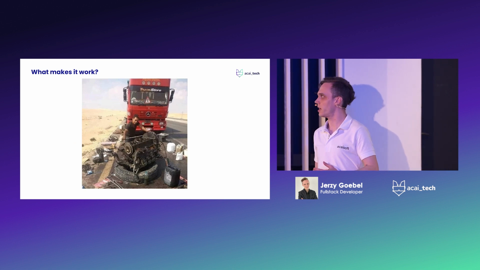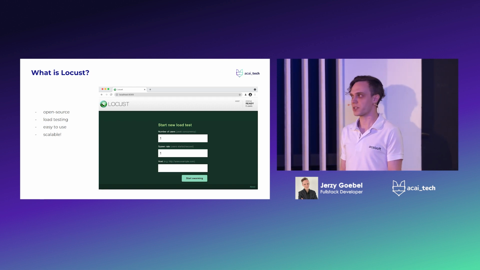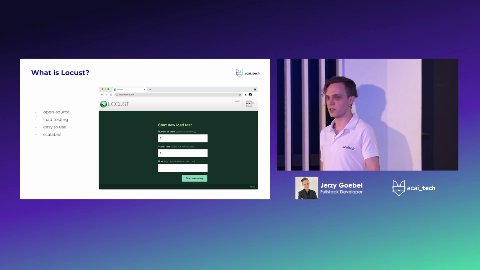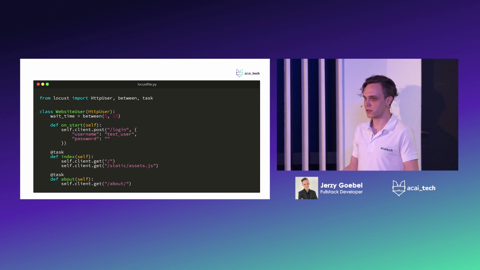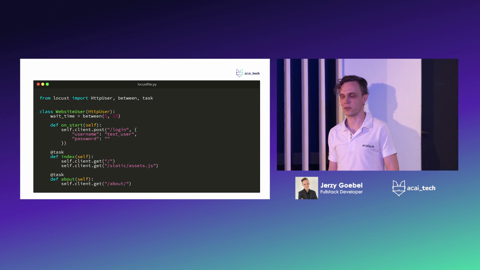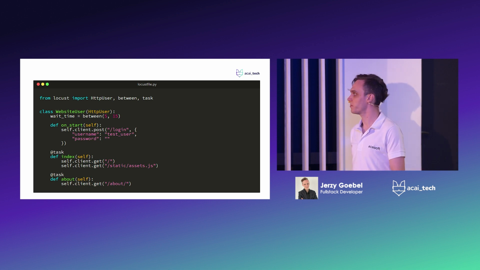And underneath all that is Locust. This is basically the GUI of Locust, really super simple stuff. You'll have only like 3 fields here. As Jan already said, it's open source, it's a load testing tool, it's easy to use, and it lets you scale up. This is a sample execution from Locust. We can see some major data that is being pulled from the execution here. And again, this is an example test written in Python. This is an actual working test. You don't need much to make it work, which is what we needed.